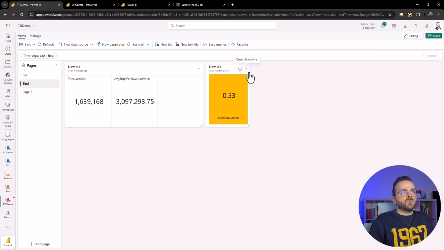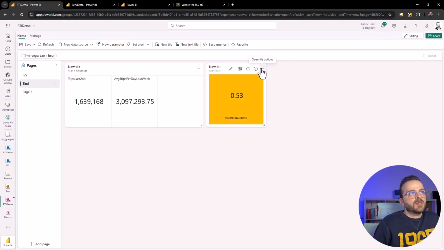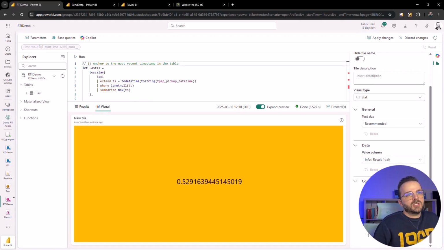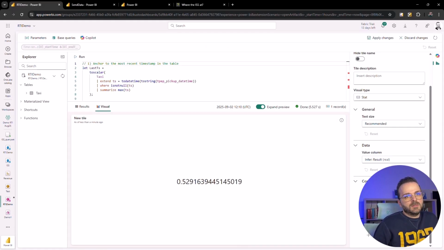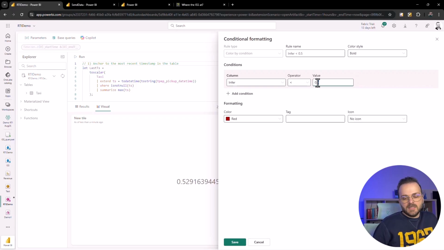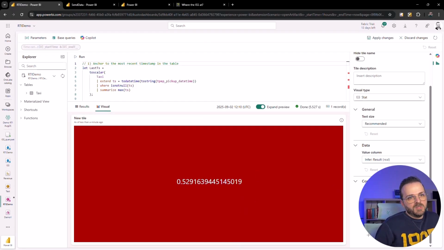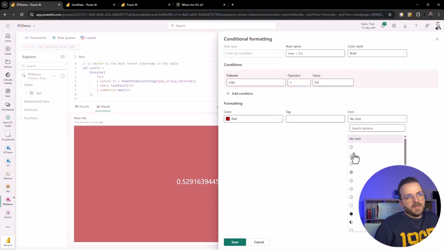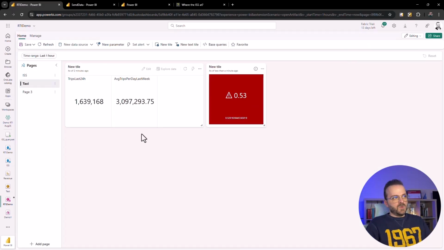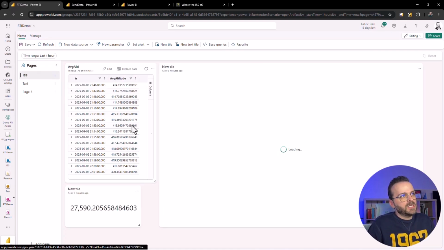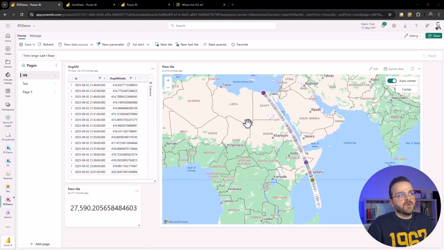Whenever you want, you can change those conditional formatting rules here. For example, I can change this one to be yellow if it's between, for example, 0.6 and 1, and then if it's less than 0.6, it's red. So that will be changed to red. And then I can add one icon here, and that icon will be added here as well. So I can add these visuals even in the same page as the ISS one. So there is no limitation.